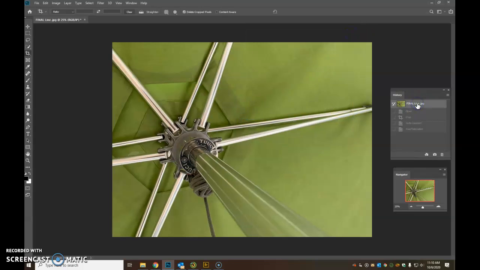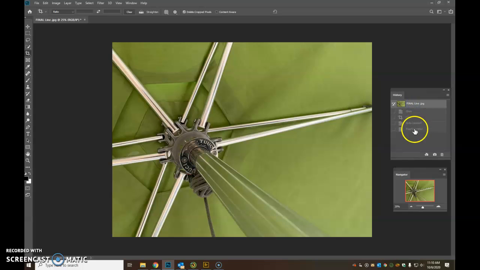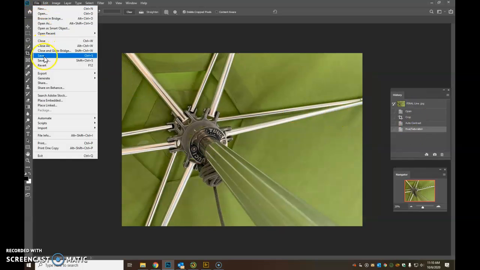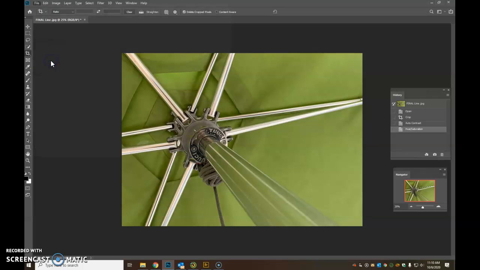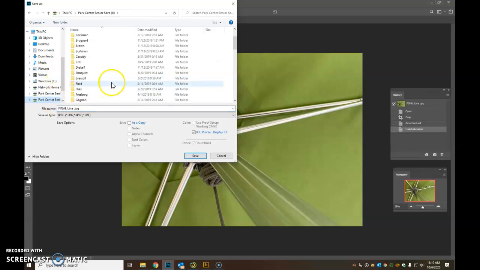If I look at the original, here's the original, and here's the edited. Not a huge difference on this one, but a little bit. And once you're done, you're going to go up to File and press Save As. And I'm going to ask that you save these in your J drive.